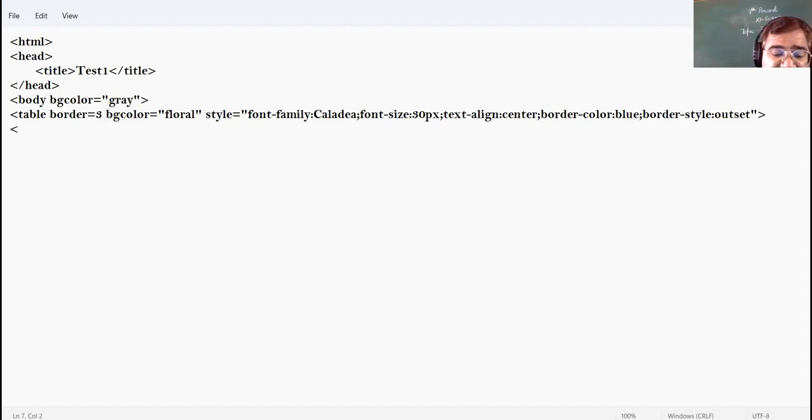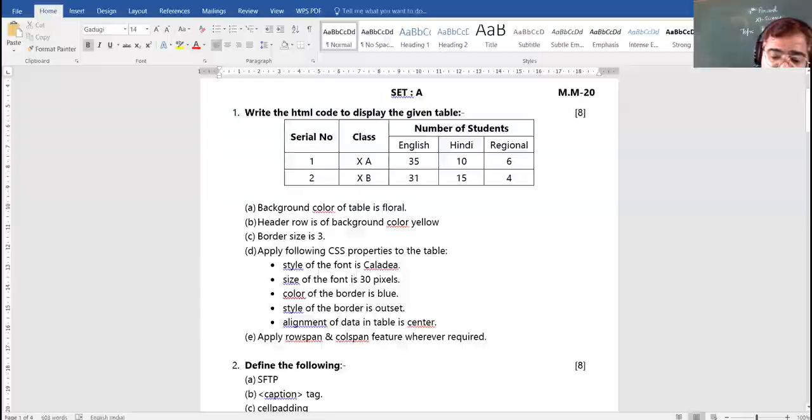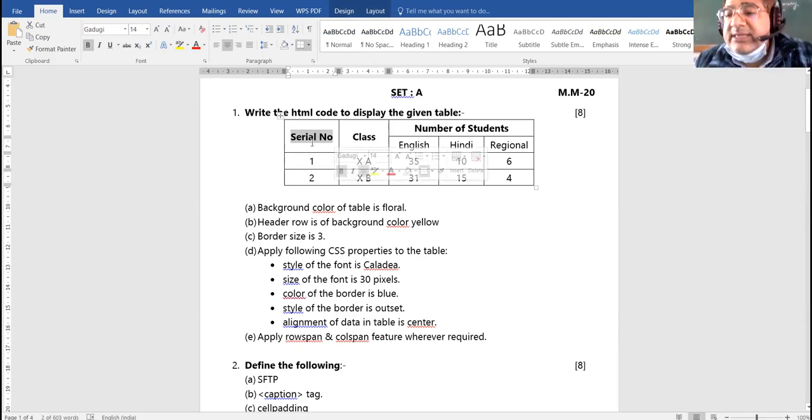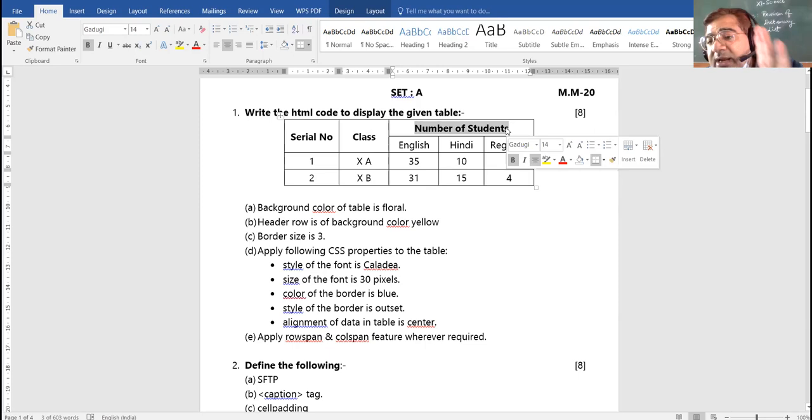Now here to start with the TR. Okay. The background color of header row has been yellow. The header row is in yellow color. Okay. Now this is the header row. Now this is serial number. It is going vertically down across two cells. This is the case of row span. Class also going down vertically, two cell span. It is also row span. Number of students is spanning horizontally across three columns. So this is the case of col span.